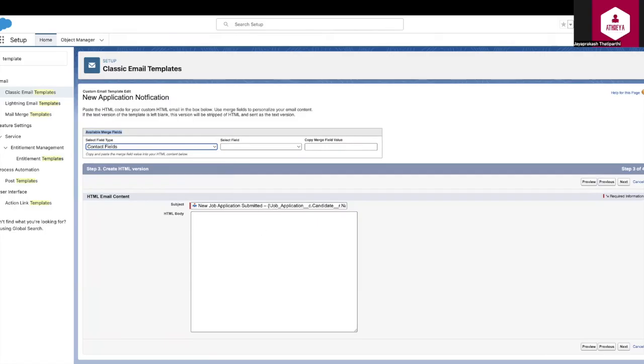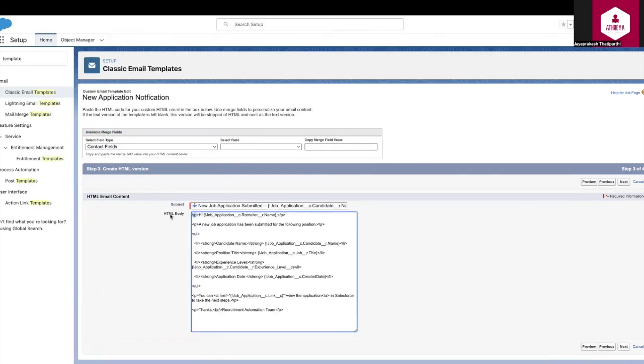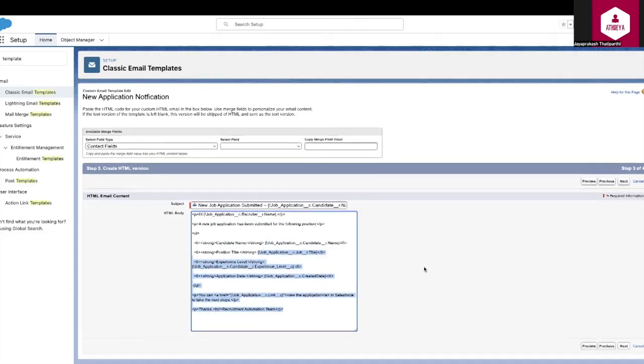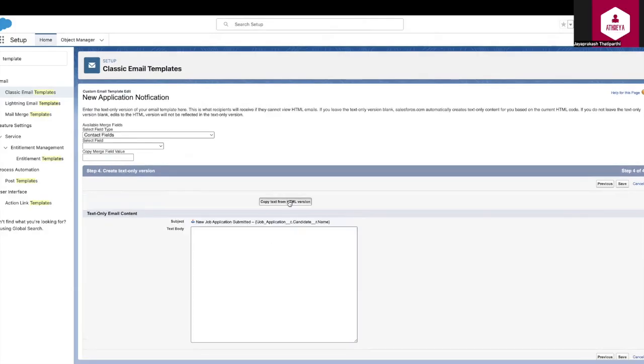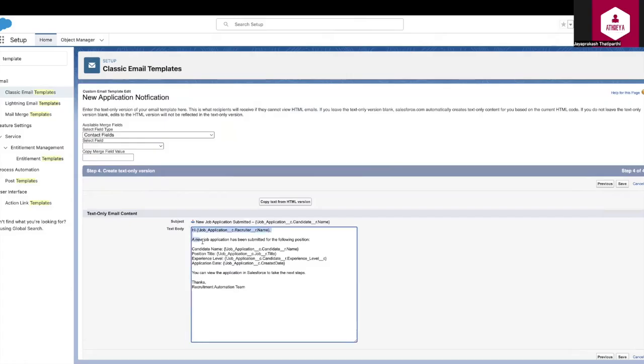Now for this example, I've already pre-documented a template, so I'll just copy and paste that template and then explain. Since this is an HTML template, you can use all the HTML tags. If you observe here, I'm using a lot of HTML tags, and I'm using merge fields to get individual fields from the job application object. Once I'm satisfied with the template, you can click on next. Then you click on copy text from HTML, so it will copy and replace that as normal plain text. Then you can click on save.